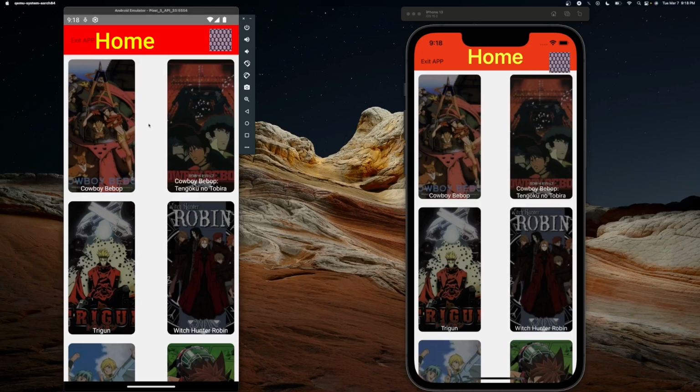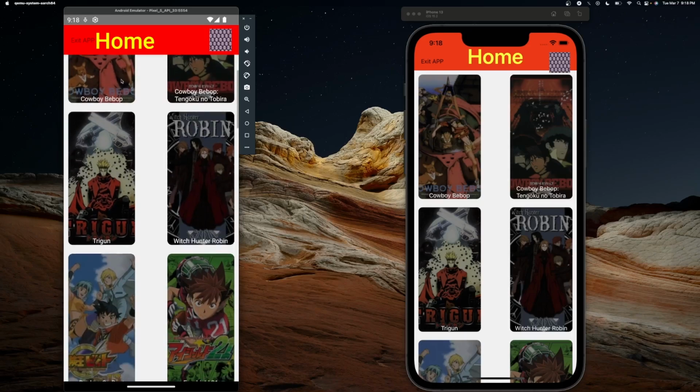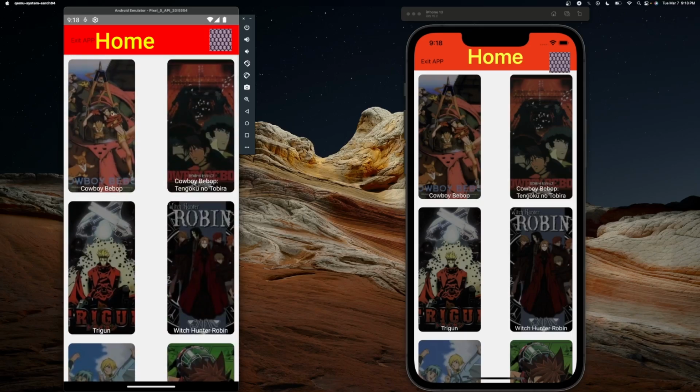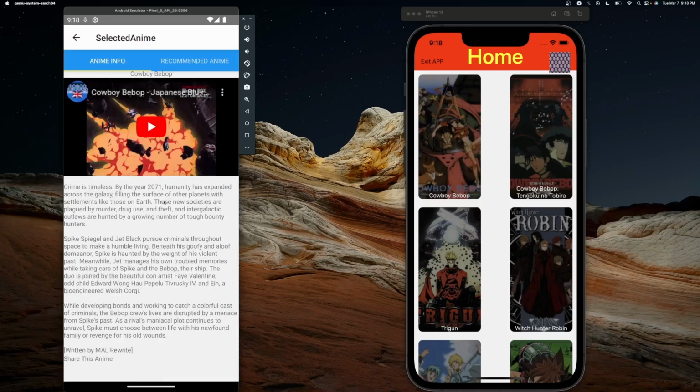However, this is what we're going to build right here. It's a simple React Native app. We pull some data from an API called the Jikan API, cache it using React Query, and then we display it in, I think this is a recycler list view. Click it, it shows you some information about the anime.